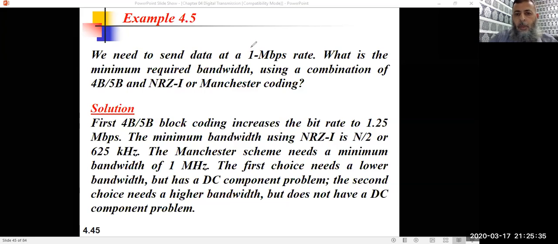Okay. So n here is 1 megabit per second. What is the minimum required bandwidth using a combination of 4B/5B? If we use 4B/5B, the one we just explained, and we use it with non-return to zero, or we use it with Manchester, what is the bandwidth if we use Manchester? What is the required bandwidth if we use non-return to zero?